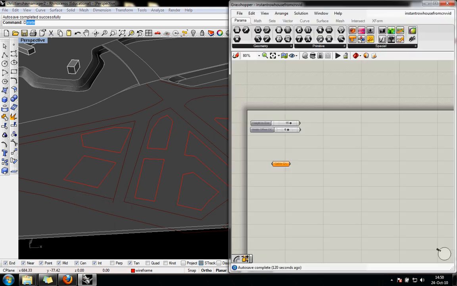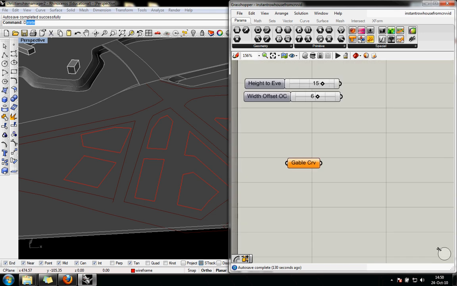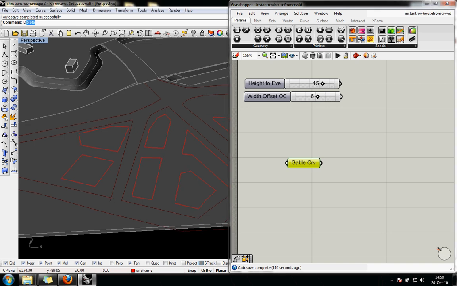So I'll open up Grasshopper. What we're going to start with are two number sliders, the height of the eave and the offset from the gable. So the interior and exterior offset, we'll call it 6 meters, and then the gable curves. So these curves are going to be our only input.